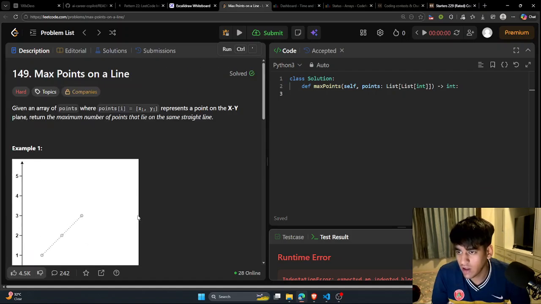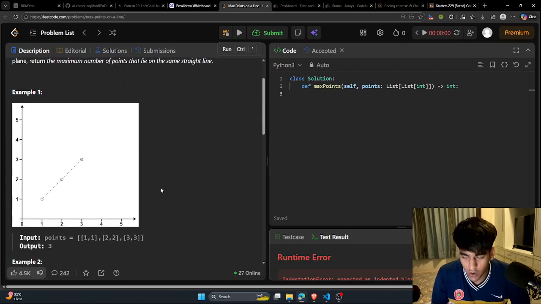First of all, given an array of points where points[i] = [xi, yi] represents a point on the XY plane, return the maximum number of points that lie on the same straight line. So what we have to do is basically we are given points. We have to check how many maximum points are on a line, and we have to return the number of points. For example, this is the input like [1,1], [2,2], [3,3].